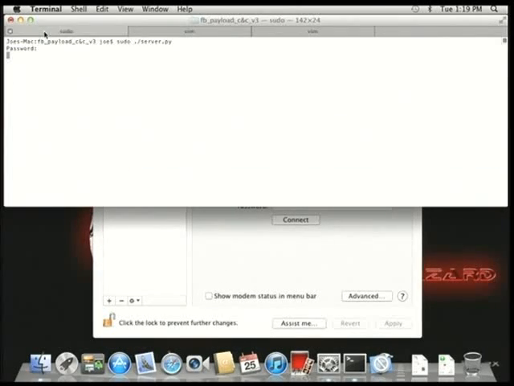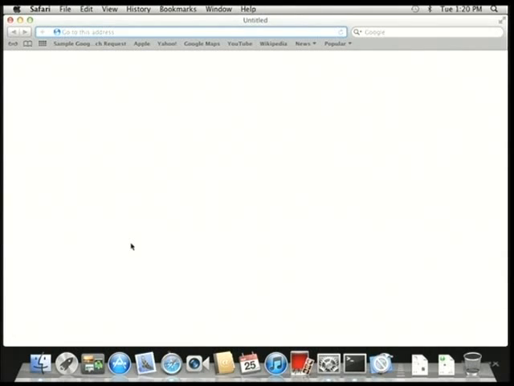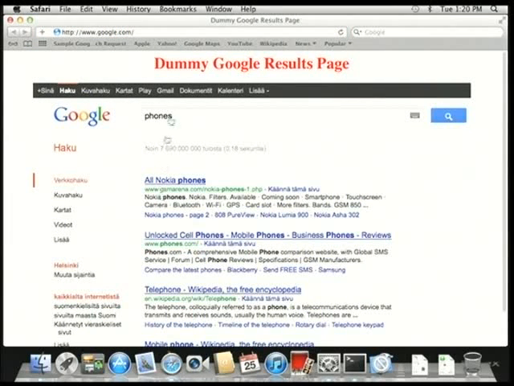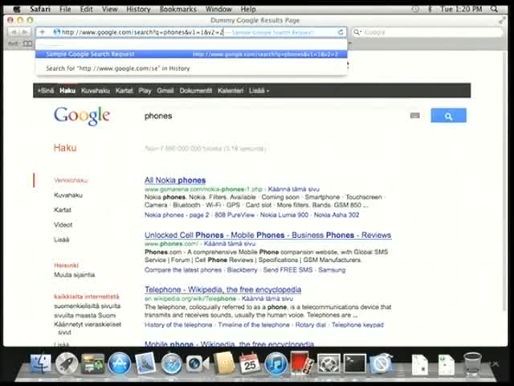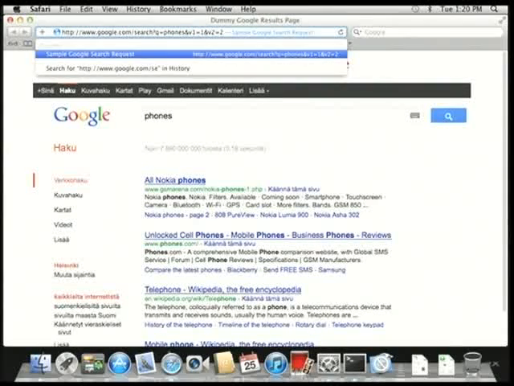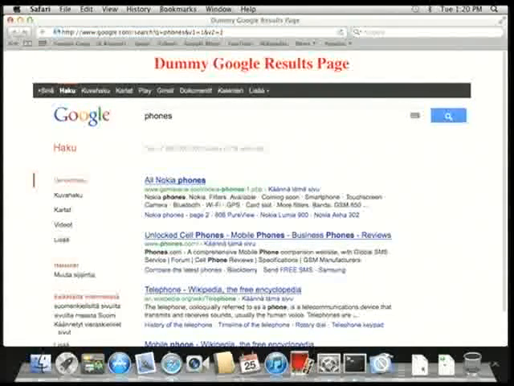In this virtual machine, I have a script running that emulates the Flashback command and control server. It also serves the websites that we're going to use in the demo. So let's look at how our fake internet connectivity looks on a clean system. I'm going to open google.com and open a link that belongs to the Google domain. The script will return this dummy Google result page.